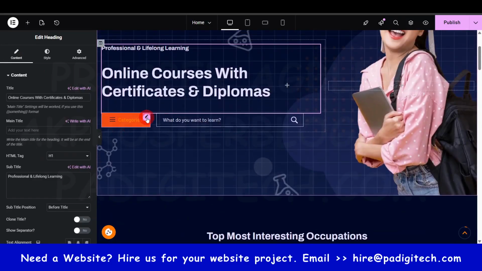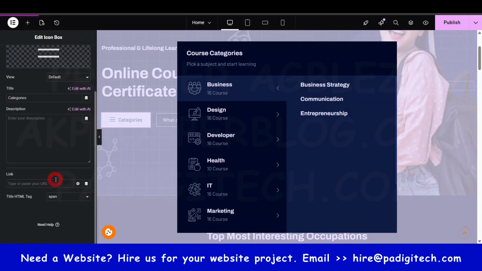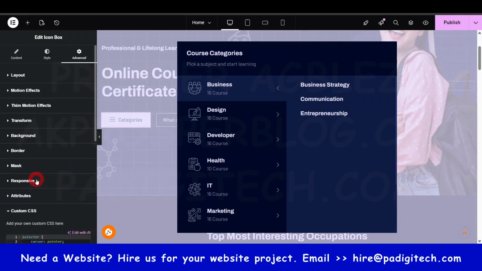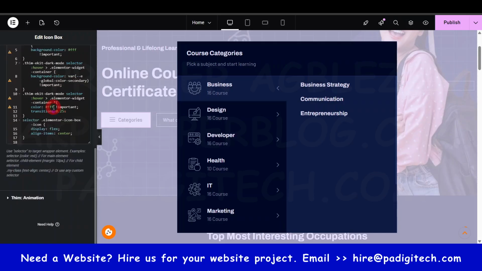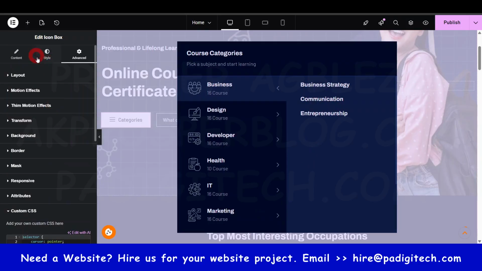Now for the categories also, if you click on it, you can see that this part that is making it look like this, they actually did it using a particular custom code. If you come to advanced and then custom CSS, you can see it here. This is what is responsible for this kind of appearance.